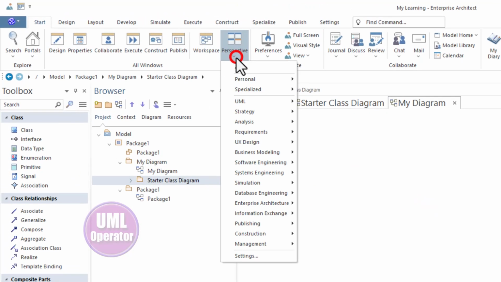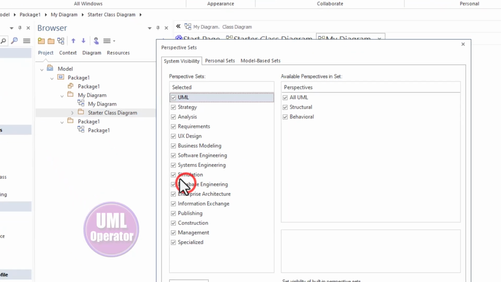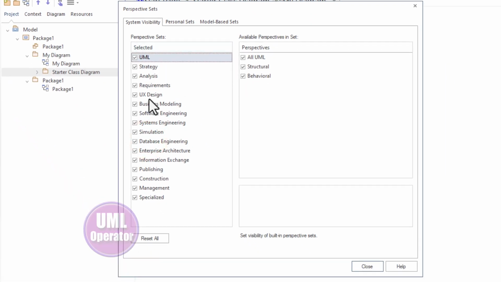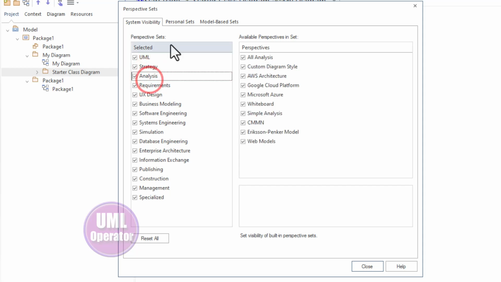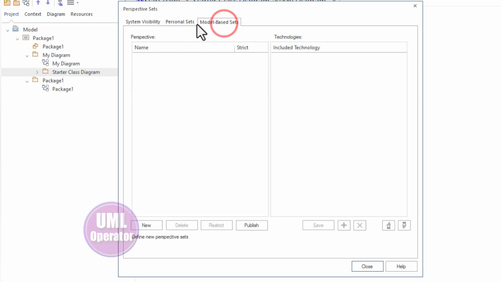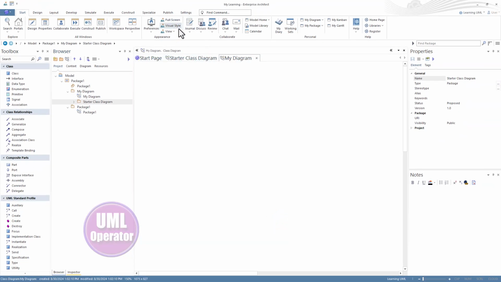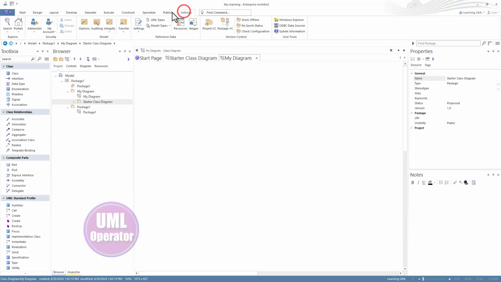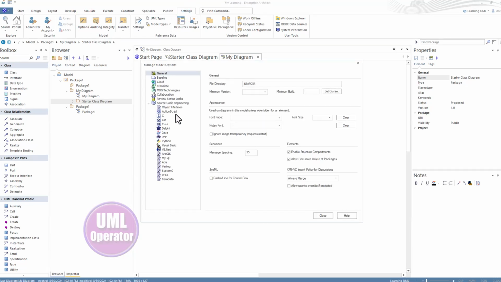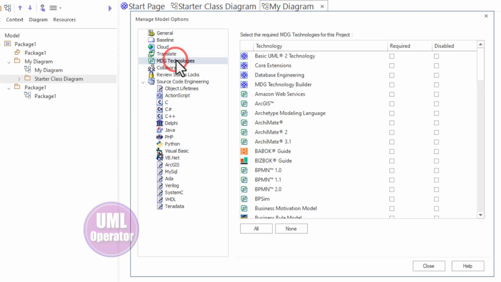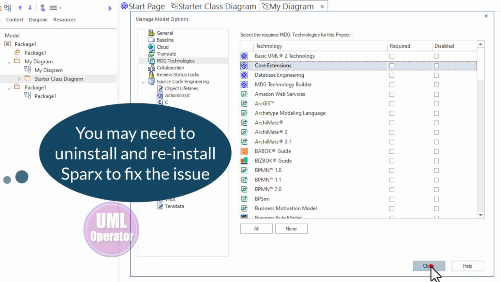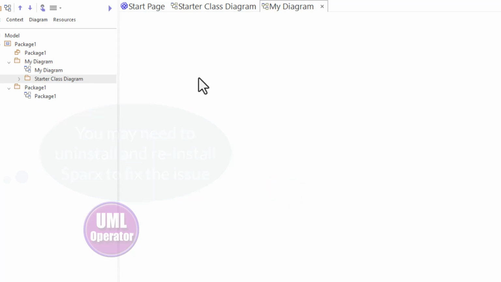And you may have it turned off in perspective. So we go to settings and you're looking at the different types that are available. You may have configured a model-based set or a personal set that doesn't include the extended. The other problem may be, and this is a little bit more advanced, if you go to settings and you go to options, you can actually control the MDG technologies that you see, and core extensions may be disabled. All right. So talk to your model administrator or your trainer, and they will help you fix any problems that you have.